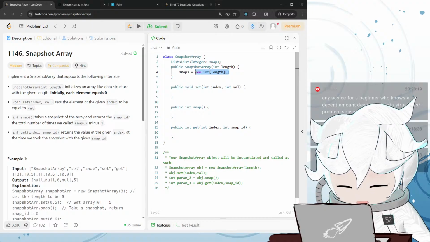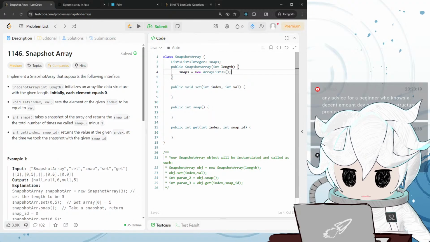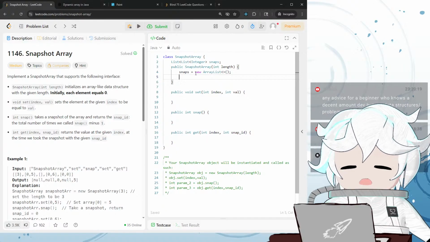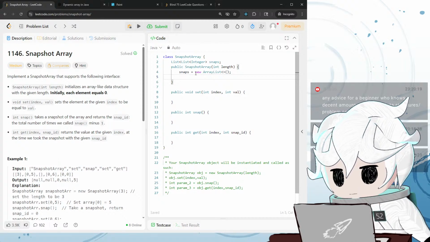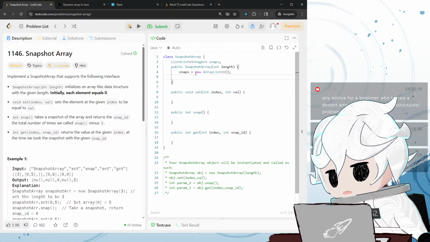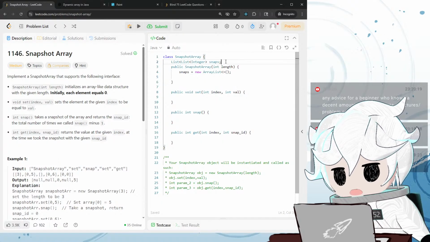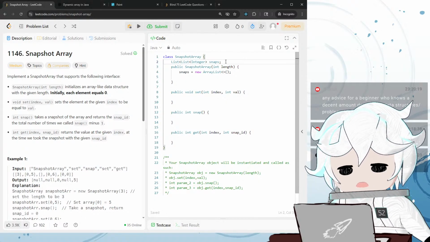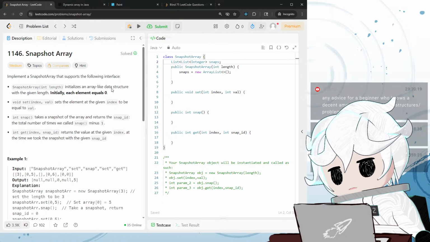Okay, so snaps is going to be a new array list now. And then in snaps, we're going to initialize a new array list with the given length, right? Do we need to save the length? Because if they try to insert an index that exceeds the length, do we have to return some sort of error or something?